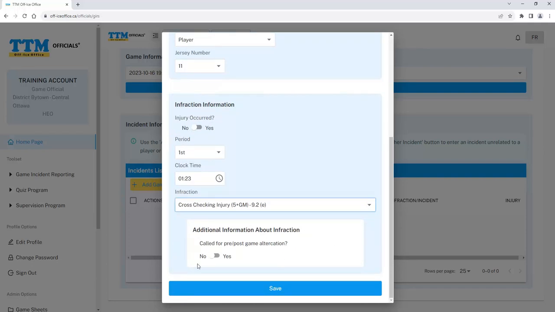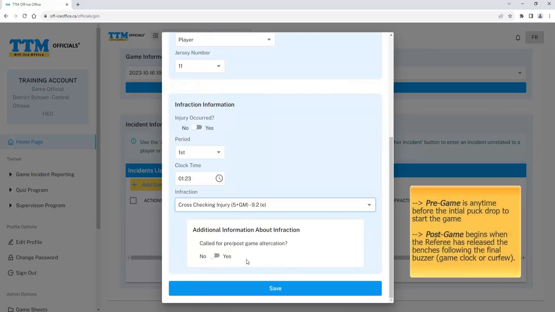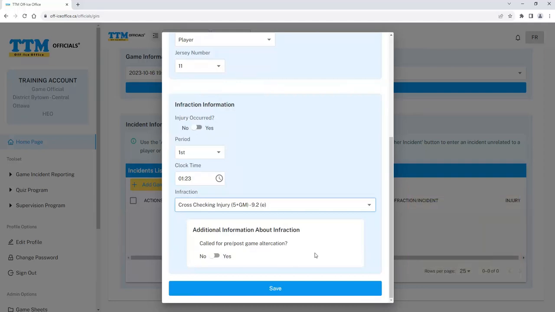So this will be presented to you about the additional information about the infraction. Was this called for a pre-game or post-game altercation? So to be clear, pre-game is before the puck drops at the very beginning of the game, and post-game is at that point when the referees have released the benches at the end of the game to signify it's time to have the handshakes, etc.